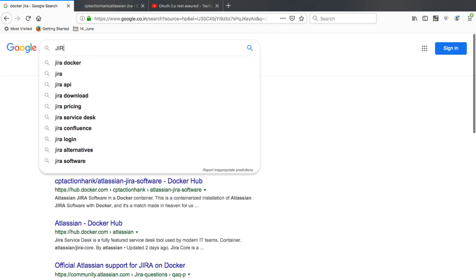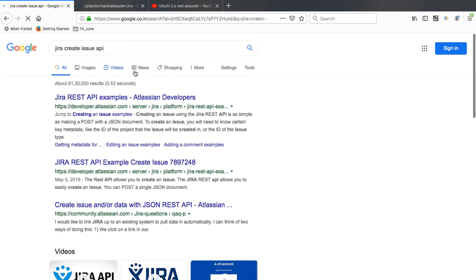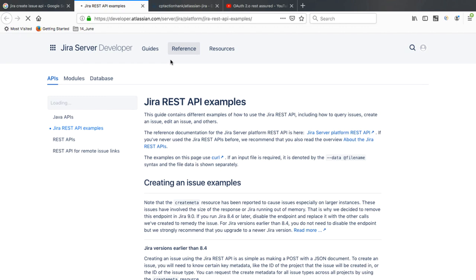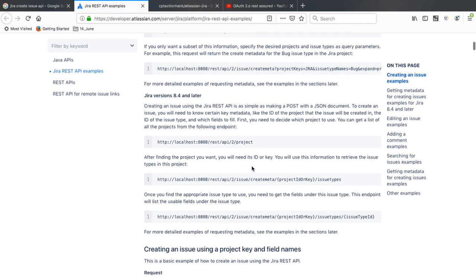So now let's talk about some APIs. Let me show you. Just type Jira create issue API. This is the API which I want to use. If you open this documentation, they have clearly mentioned how to create an issue in Jira. If you just come down here, first of all, this is the complete endpoint which you have to use.